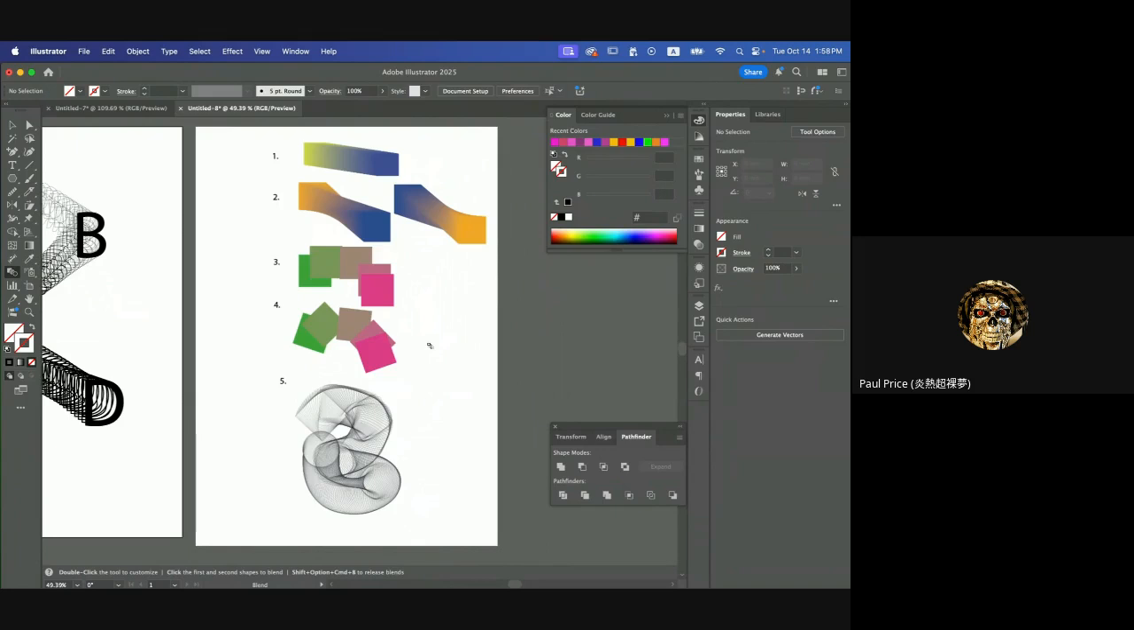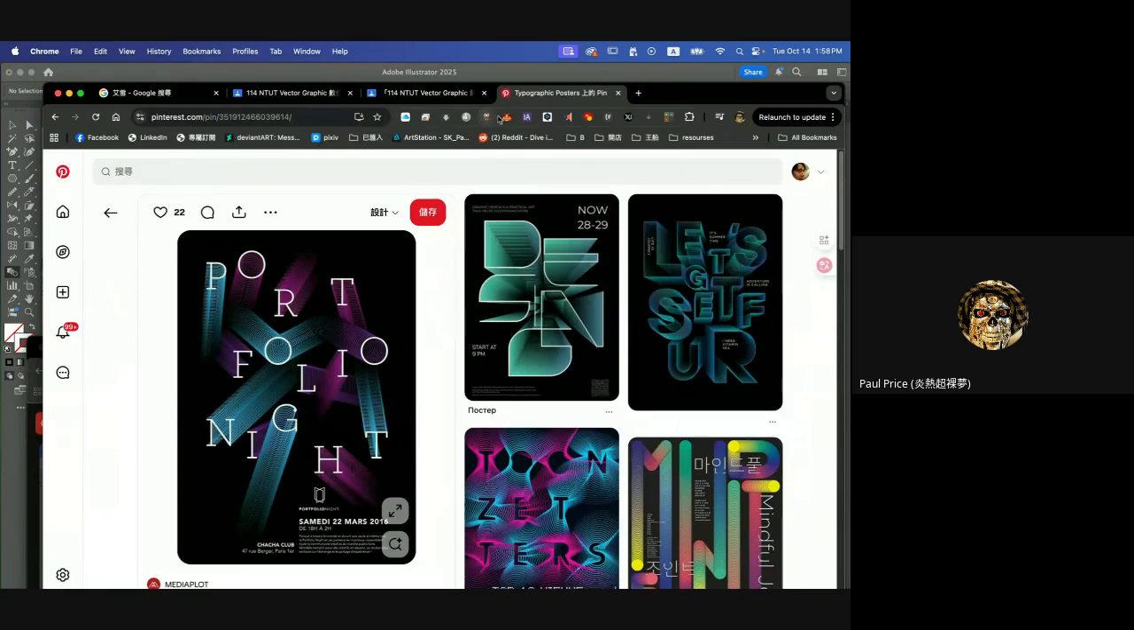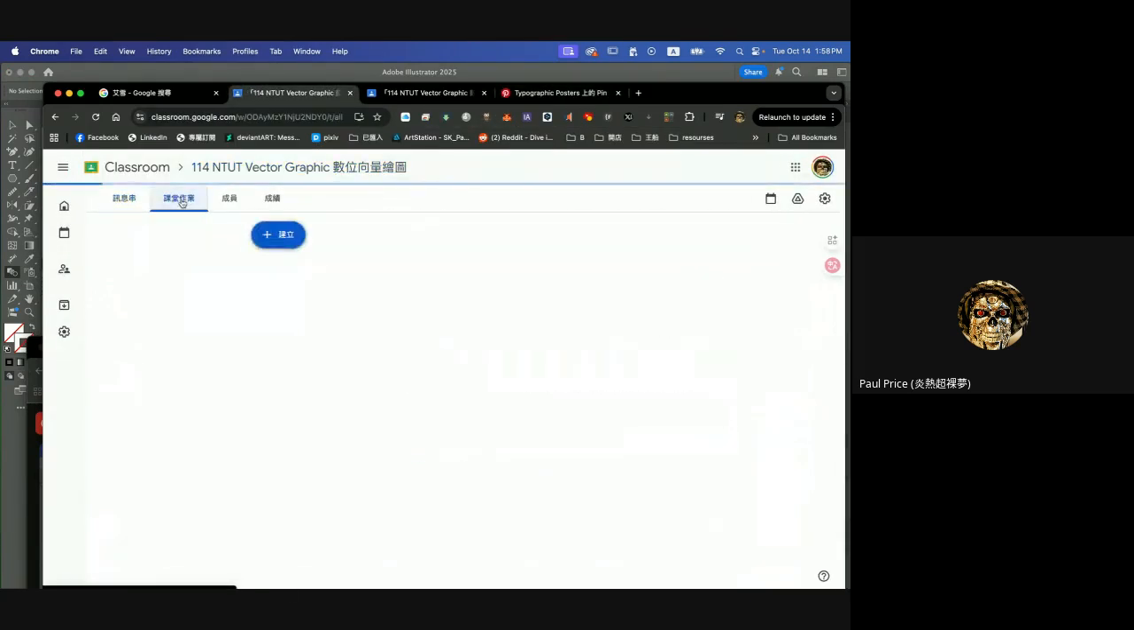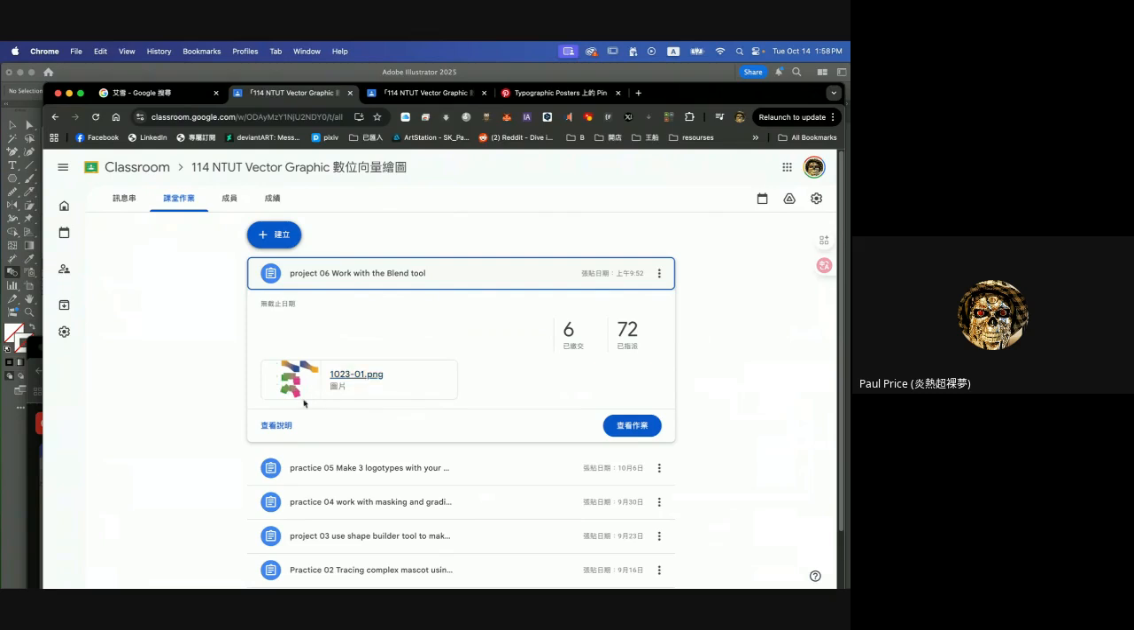So this is already uploaded in our Google Classroom with the project 06, work with the blend tool. You could download this image as your reference and try to figure out these 5 ways of blending using the blend tool. Pretty straightforward, not as difficult as you think it is once you understand how it's done. So go ahead.